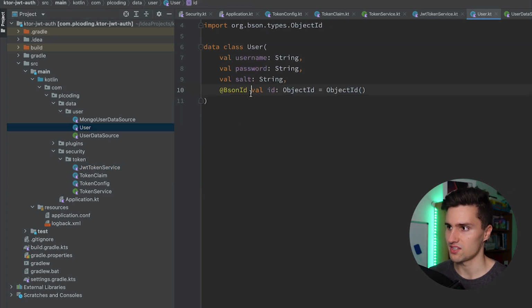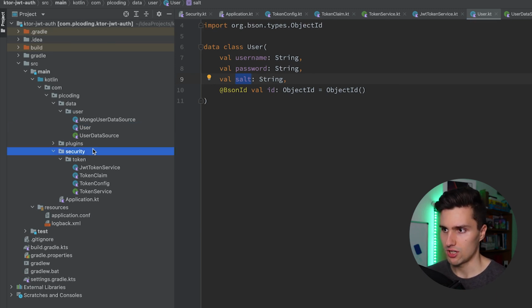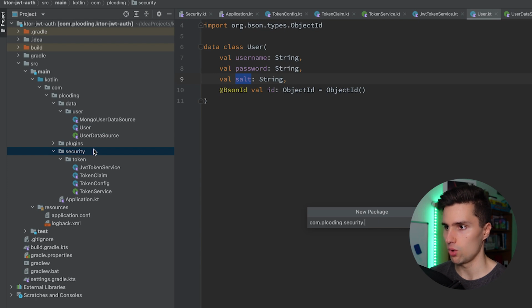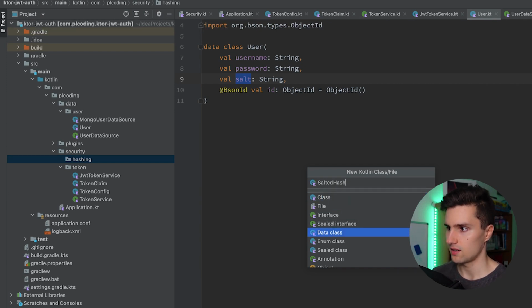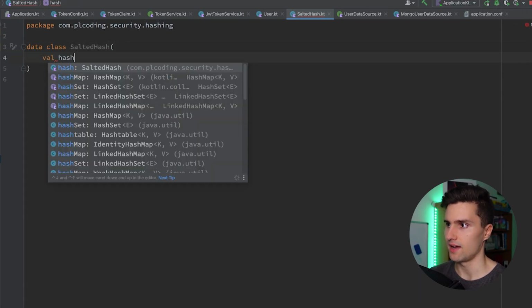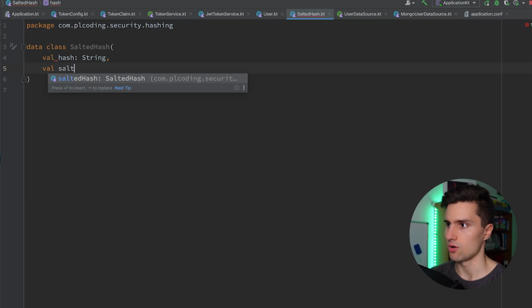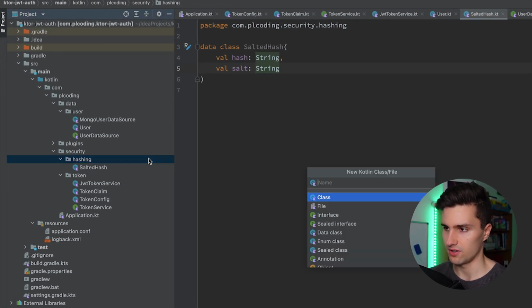That is why we have the salt field here in the user class. And we'll now actually go to security and also have another package called hashing. In that, we will create a class called SaltedHash data class. That will just summarize a hash and a salt, which we'll then use for another interface called HashingService.